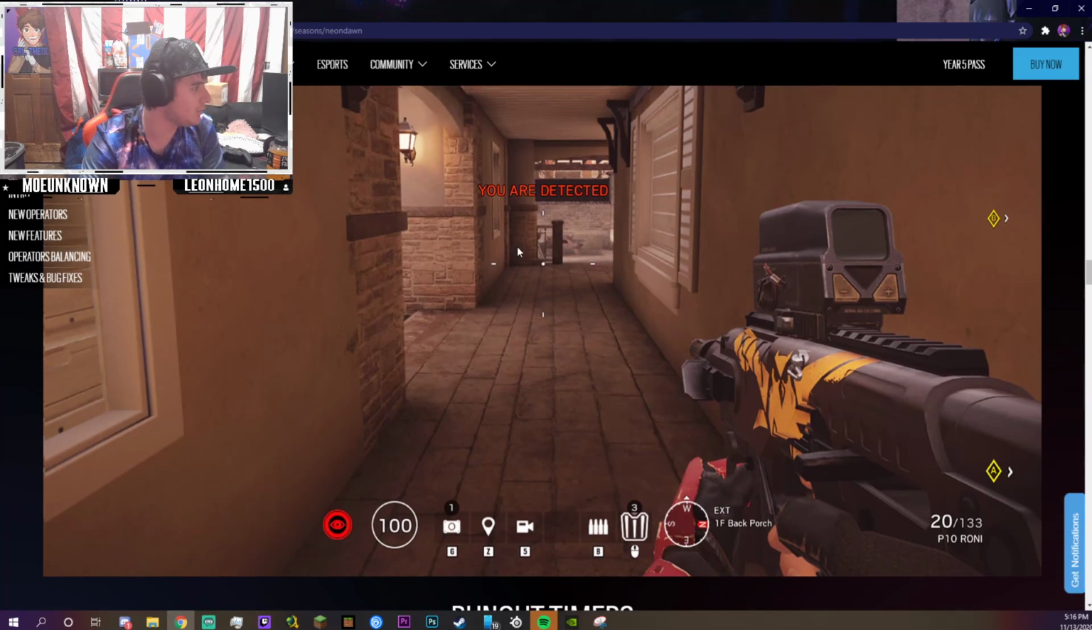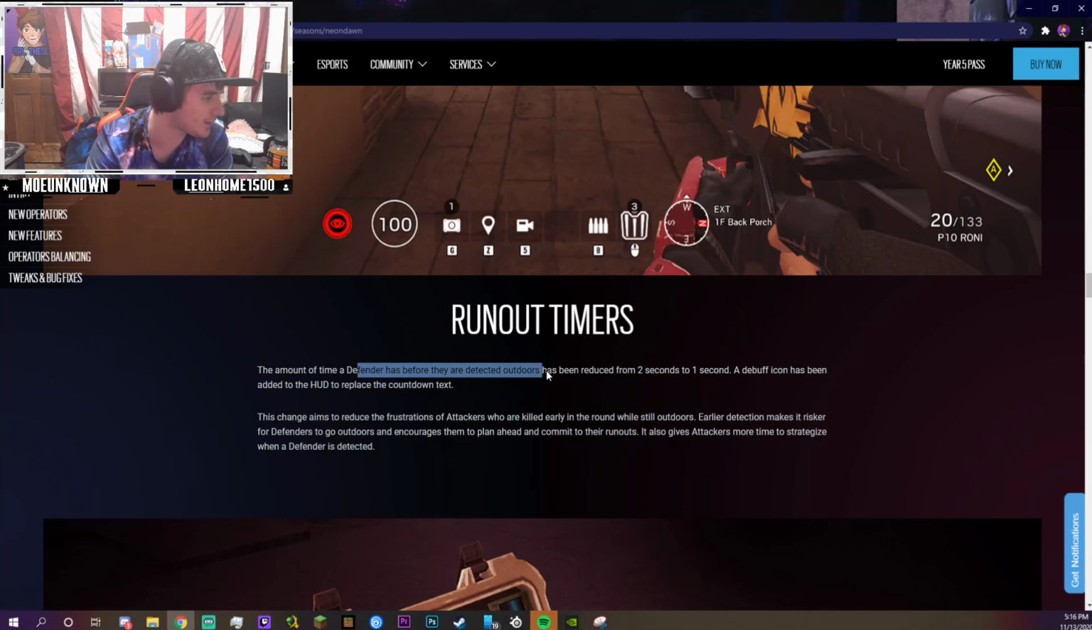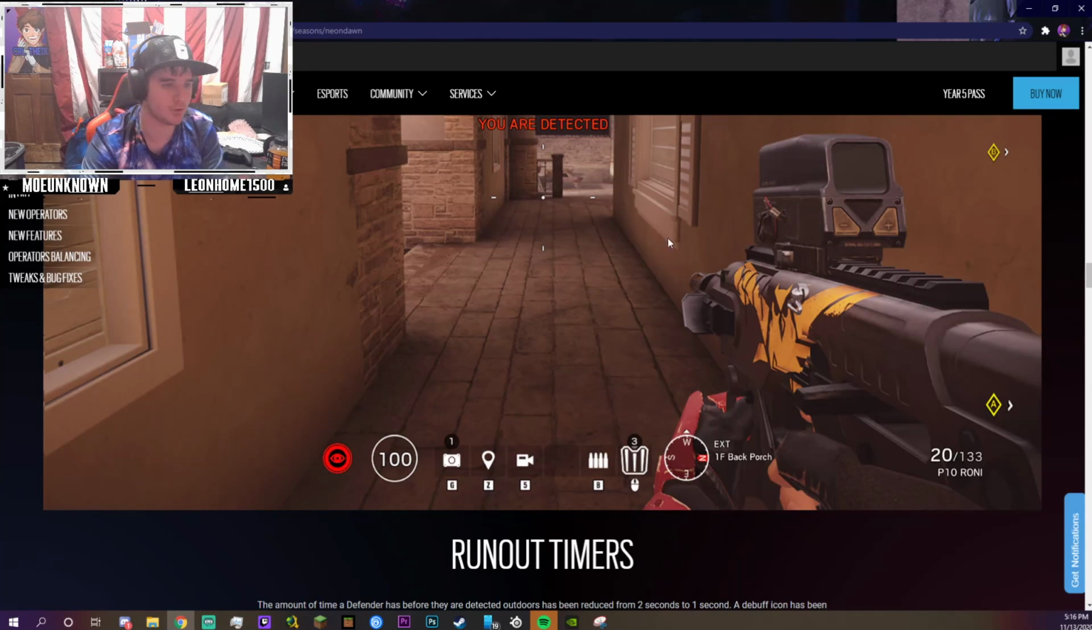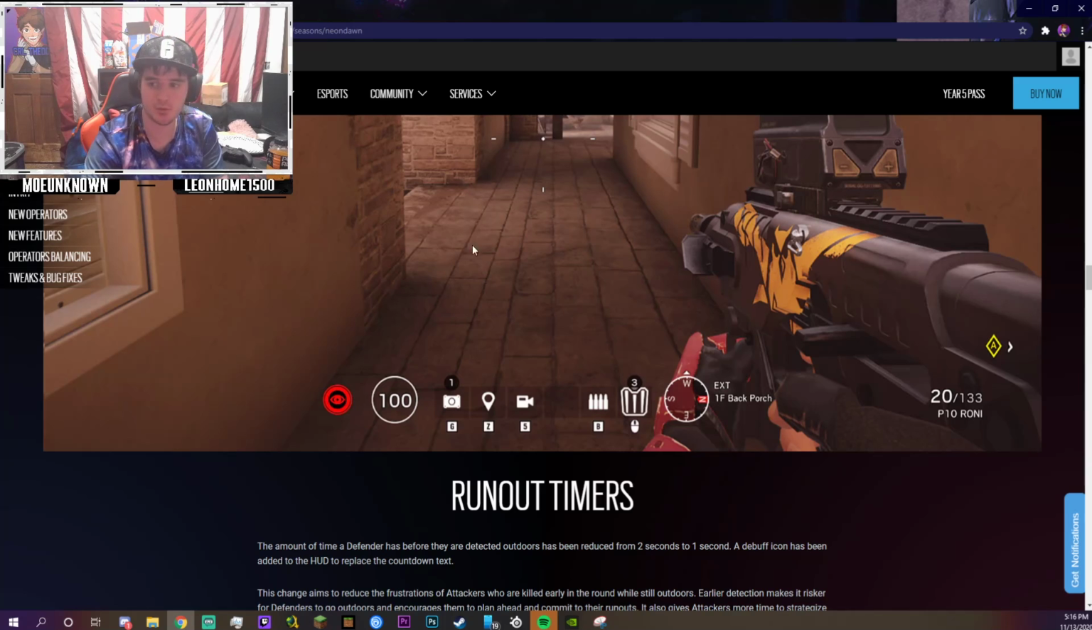This is a big one for all you aggressive players out there. There is a new runout system. There's a runout timer. The amount of time a defender has before they are detected outdoors has been reduced from 2 seconds to 1 second. A debuff icon has been added to the HUD to replace the countdown text. And it's like a giant bar in front of your screen. It's really funny, actually, kind of.